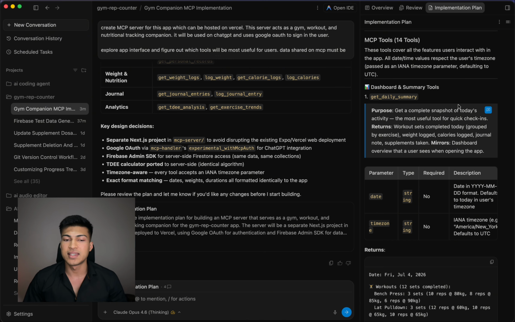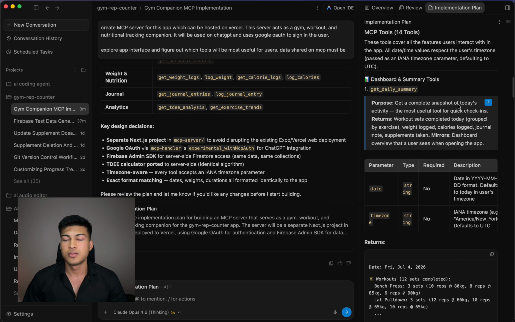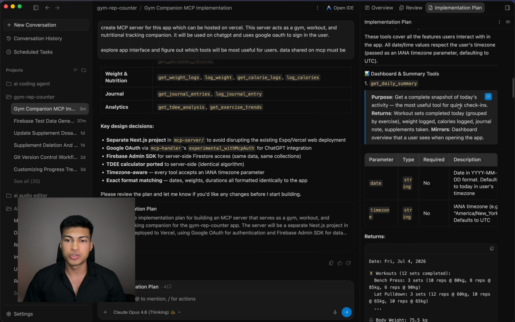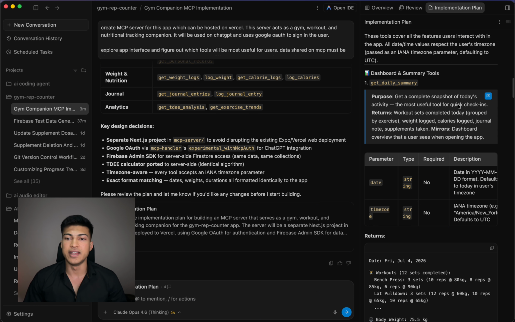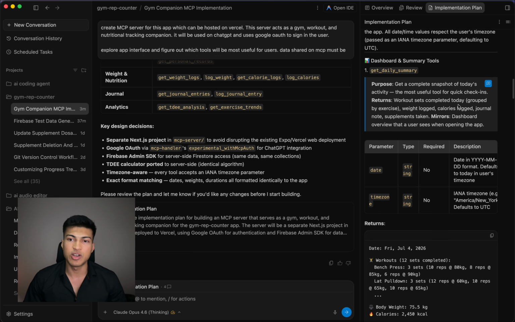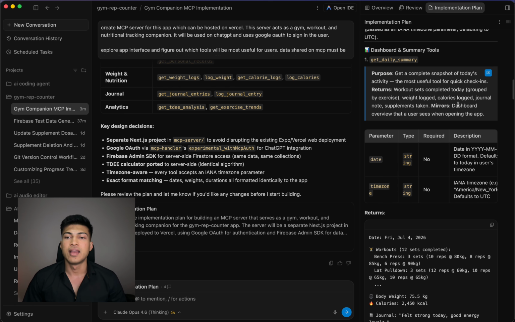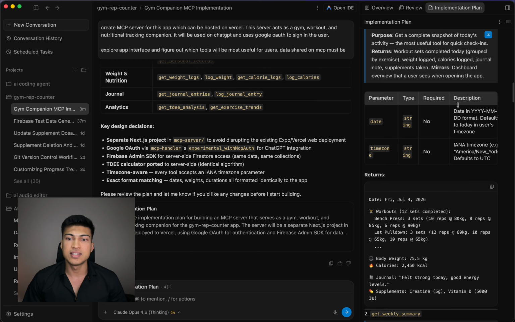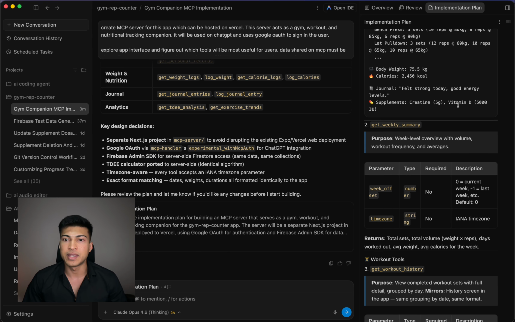So yeah, this is basically if the user doesn't want to open the app, then he can just ask ChatGPT, hey ChatGPT, give me my fitness daily summary. So it will be returning all this information. So I am not going to go through all these tools, but it's pretty simple. It's basically all the functionality of the app which is available as an MCP tool.